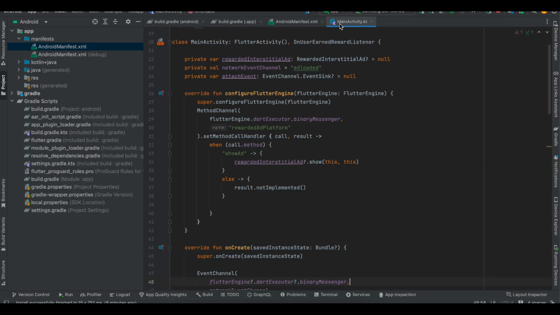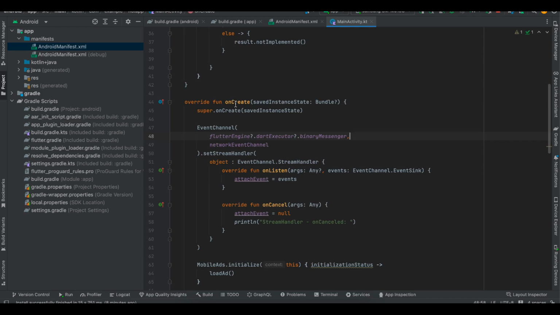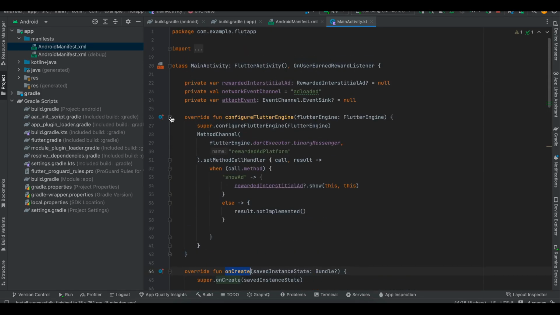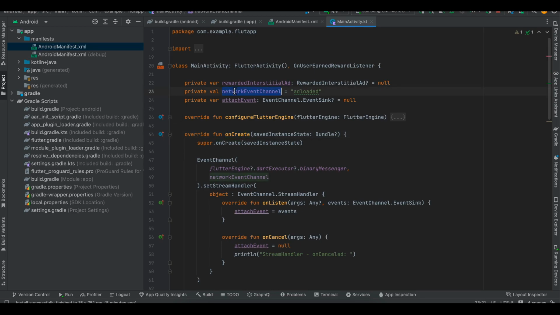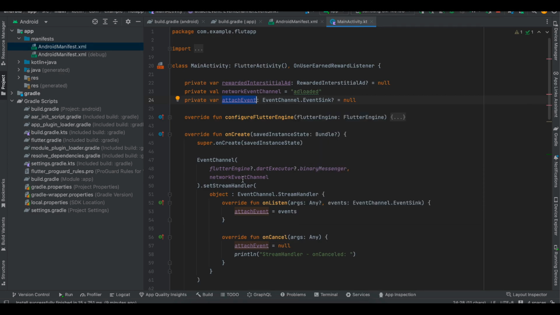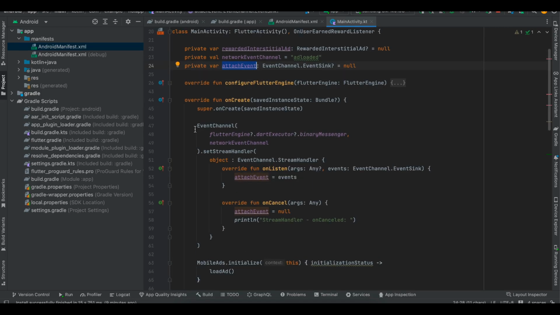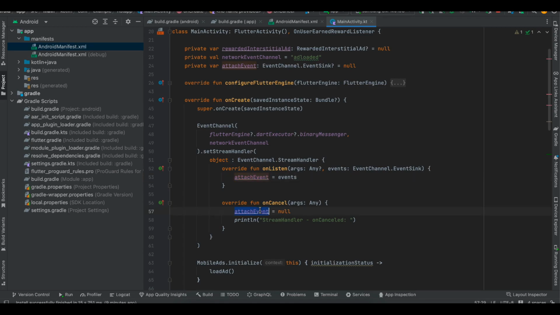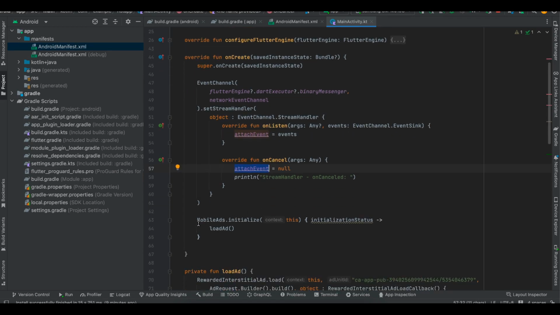So if you go inside MainActivity, I have overridden this onCreate method. First I'll show you: I have created a native event channel for ad loaded, and I have also created an event sink which will help us send data from the native Android side to the Flutter side. In onCreate, we are registering our event channel for this, and I have called MobileAds.initialize.